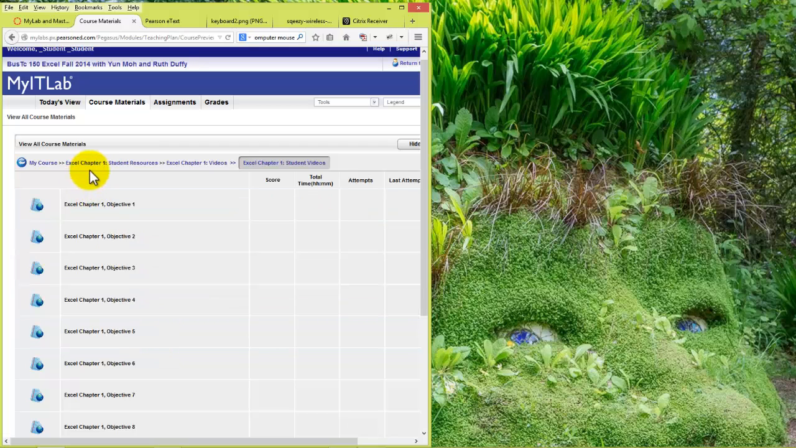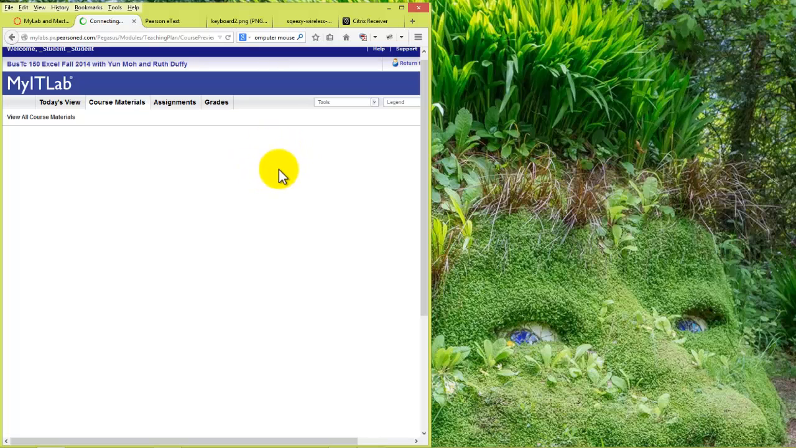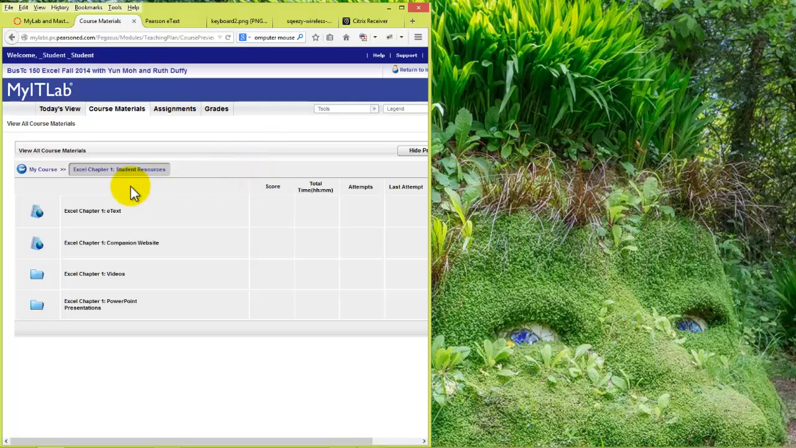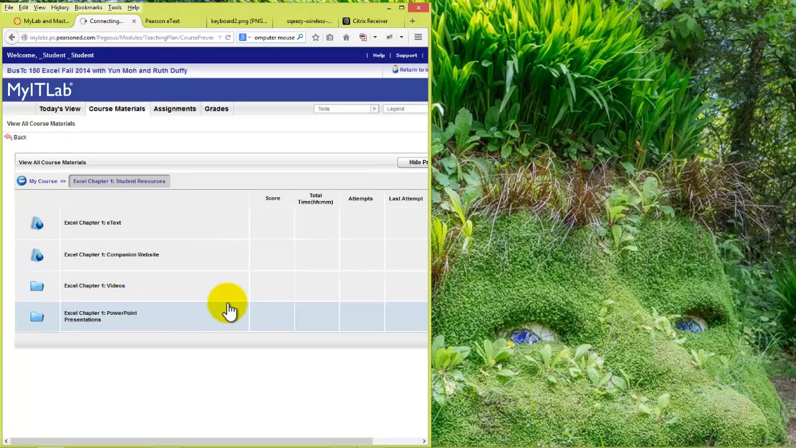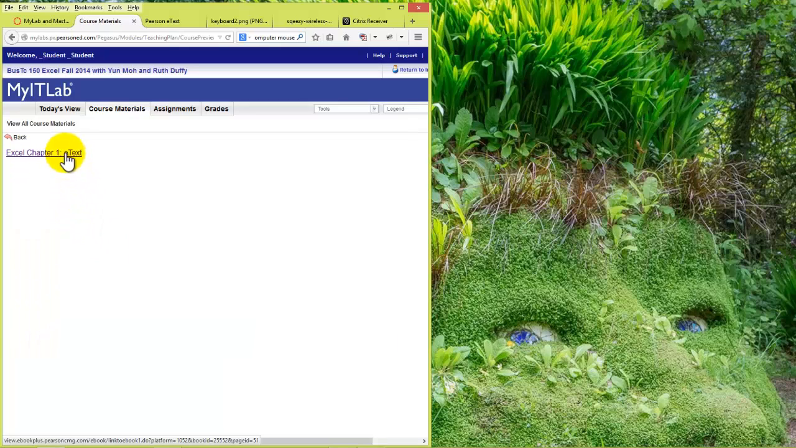Okay, so let me go back out here. Click on chapter 1 here, student resources. This is one way to navigate. This is called breadcrumb navigation. Usually you have what you see there, and then one level up. Okay, so let's go to eText, and then click on Excel Chapter 1 eText.